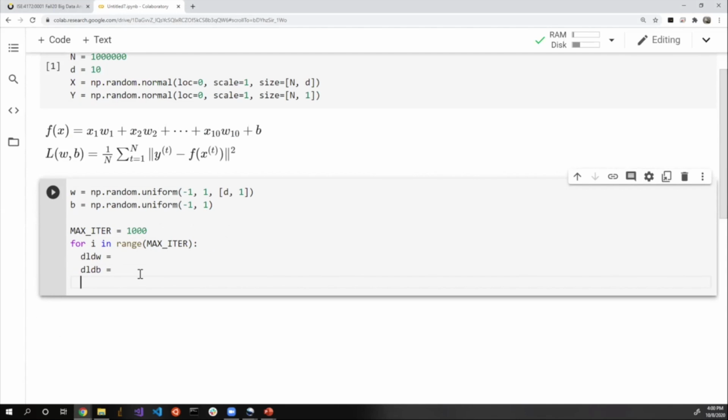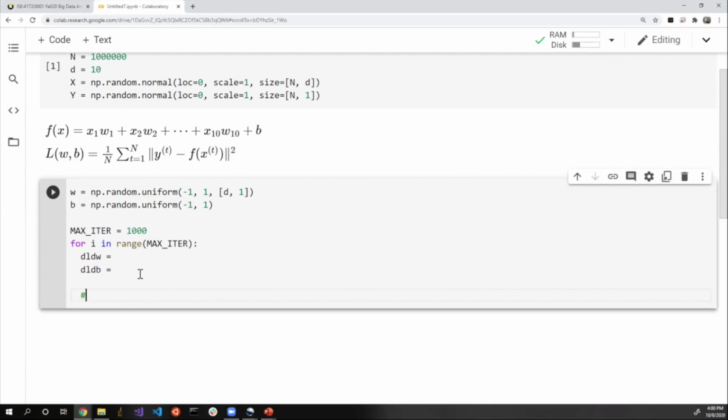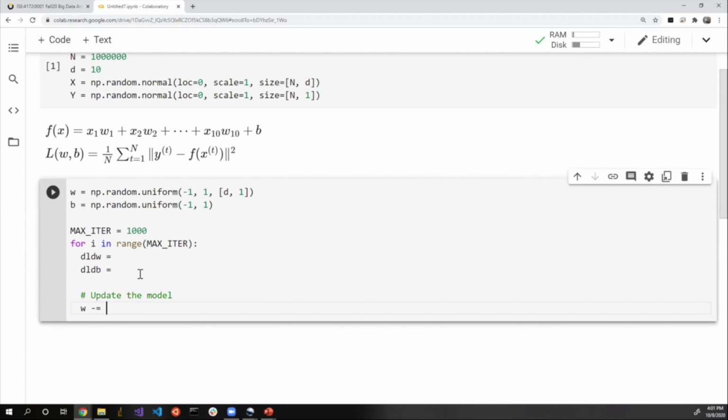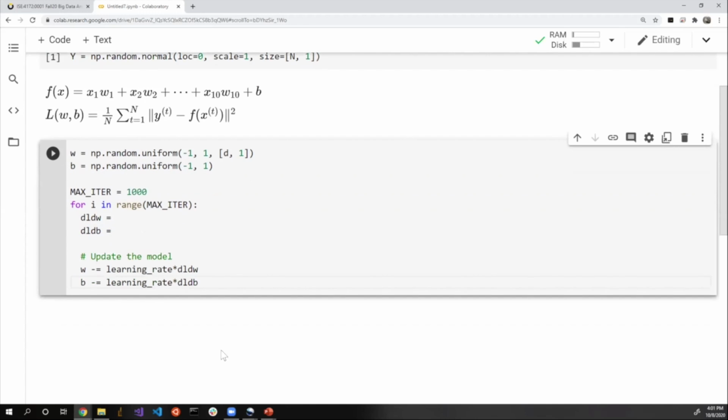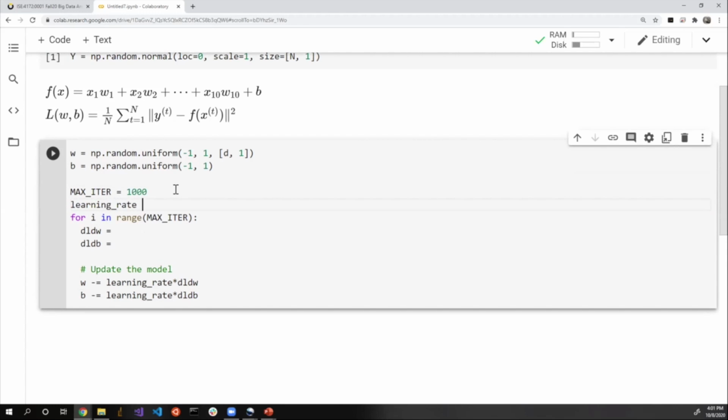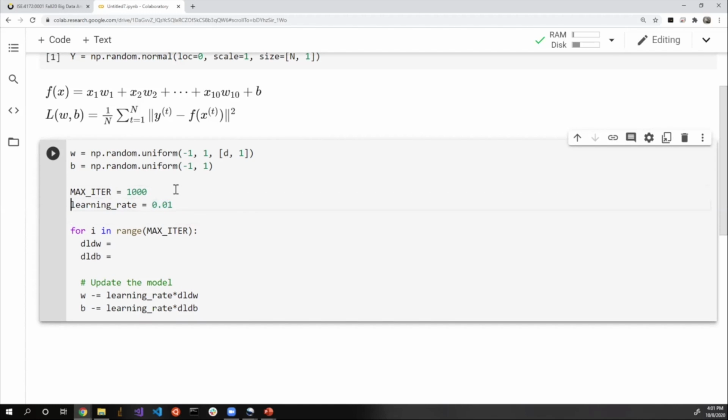And at the end of the day, here's how I update the model. That's going to be just to update the value W by some learning rate multiplied by dL/dw, and then B is some learning rate multiplied by dL/db. So this is the basic structure of gradient descent. Of course, I have to define the learning rate, and for now, let's just call it 0.01. It should be fine because it's a linear model. So these two are the user-defined parameters.